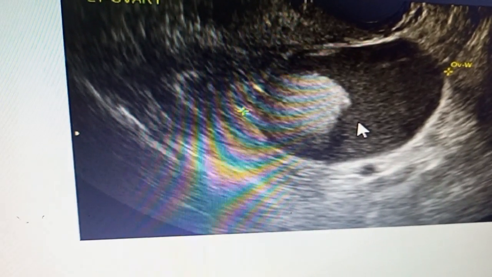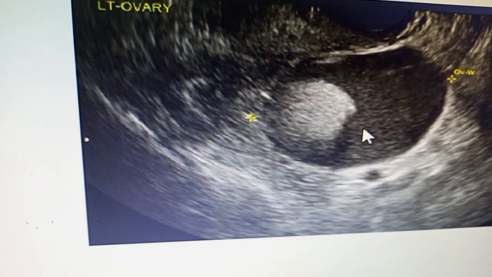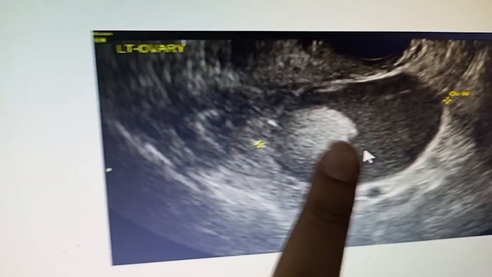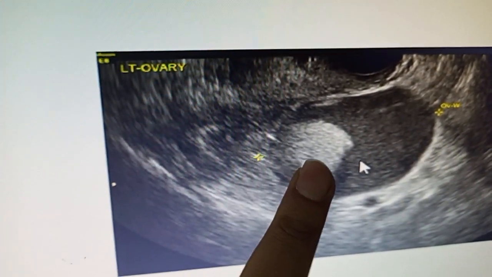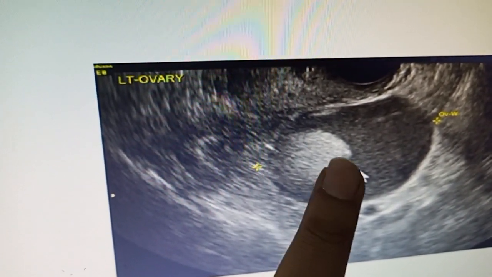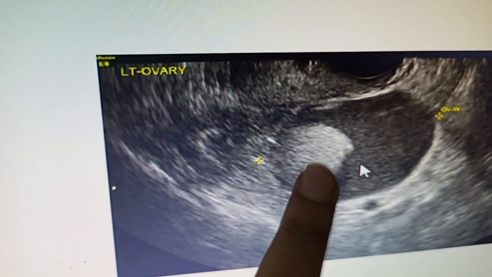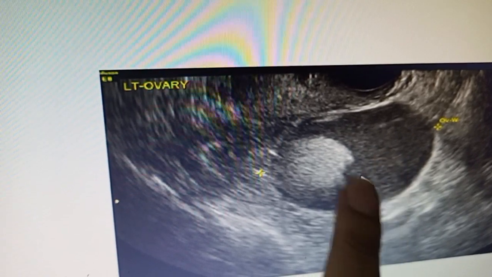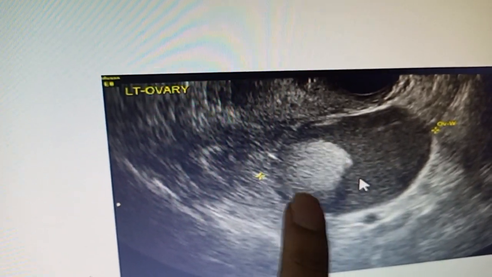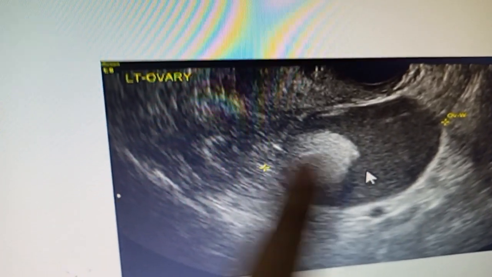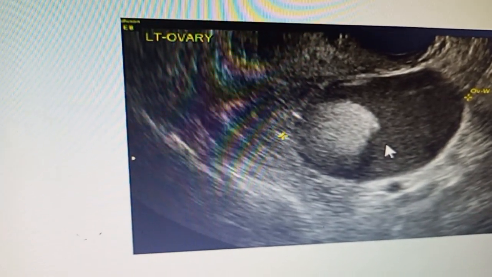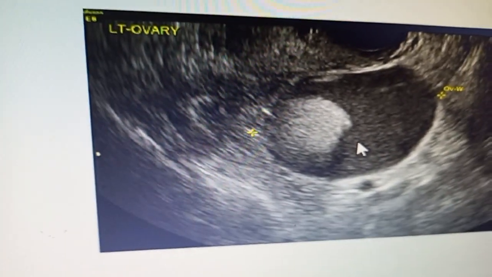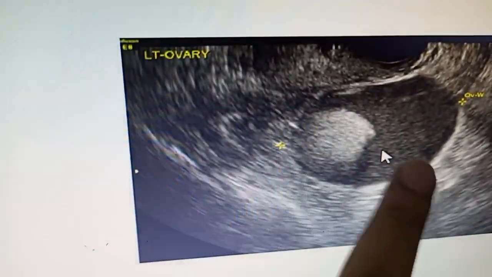This is another appearance of the dermoid cyst. You can see this is the echogenic nodule. This is hyperechoic due to hair, sebaceous gland, or calcified component. So this is the cystic component, and this is the echogenic nodule. This is a typical appearance of the dermoid cyst of the ovary, showing the dermoid plug.